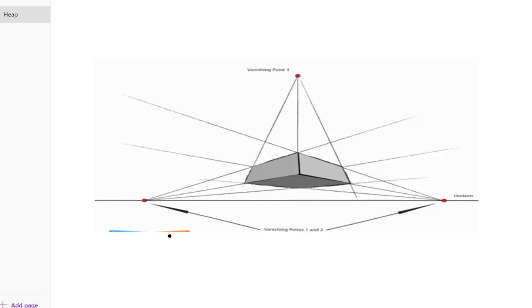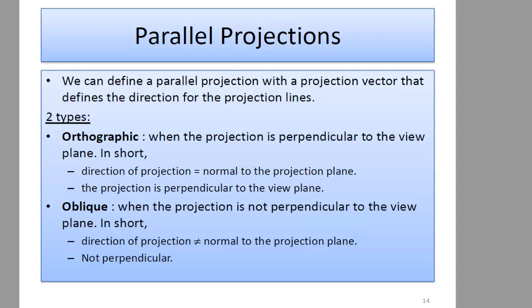So 1-point perspective has only one vanishing point, 2-point has two vanishing points, and when it is a 3-point perspective, it has three vanishing points. So a vanishing point is where all the rays converge and meet, and after that they just vanish. An important point to note is the third point is not on the horizon, unlike 2-point or 1-point, where the points were on the horizon. Here the point is not on the horizon, it's either above the horizon or below the horizon. So that's all for this video, and next we will be reading parallel projections.